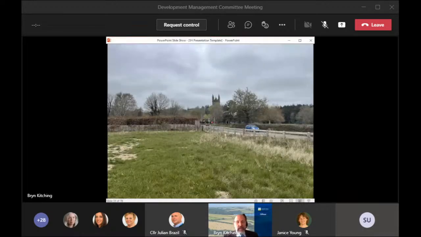I also mentioned settings of listed buildings and settings of the church. This is one of our requirements when looking at the application. Obviously, it's in outline, so we've got some areas where we can't do that in full until we know the detailed design, but we can assess it on the basis of the parameters that we have put forward as part of the application, including those buffers and those development areas.